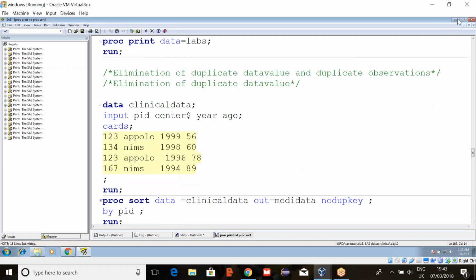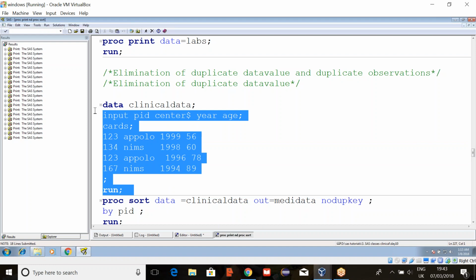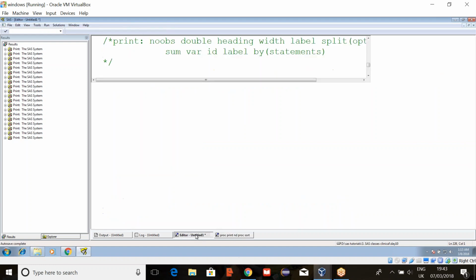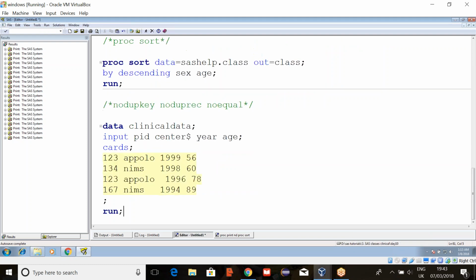Now coming to how to eliminate duplicate values: how to remove a duplicate value based on a single variable, or how to remove the complete observation. Let's see. We have a few options like nodupkey, nodup or nodupre, whatever you want to write, and then noequals. Now here, how many Apollo records are there? 2 Apollo records, right? Now I want to remove one Apollo record.